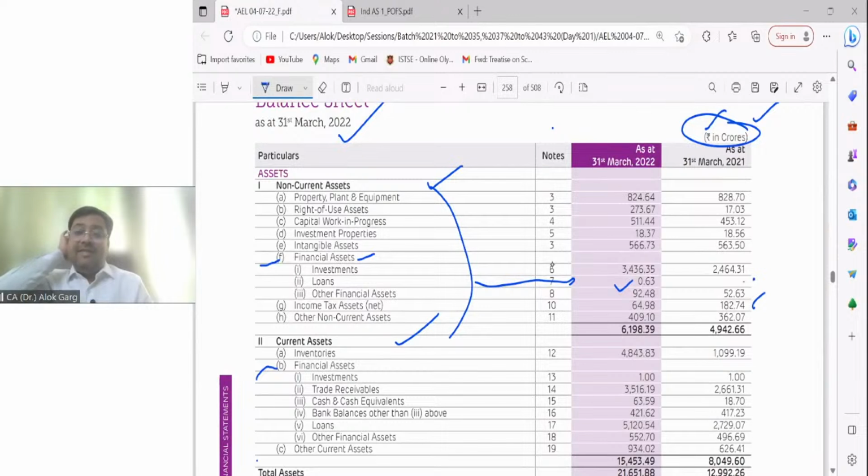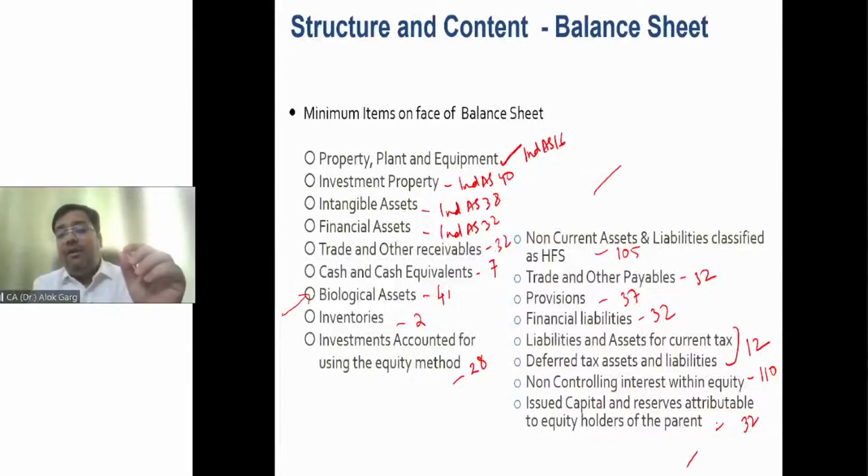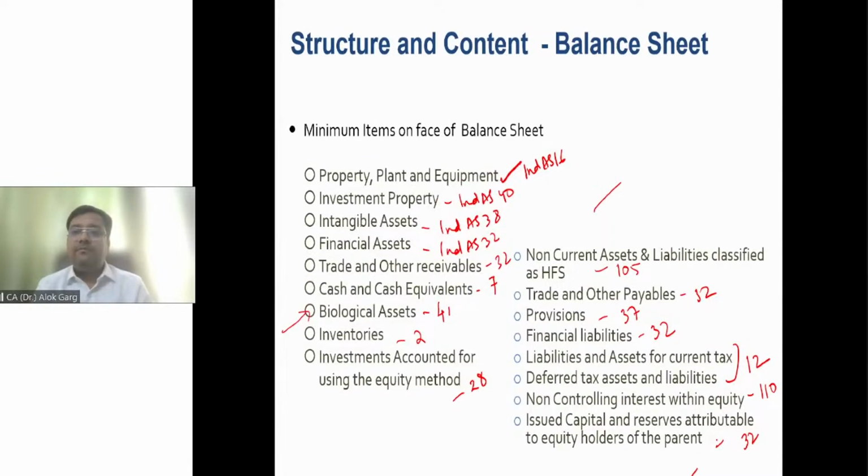So the items which I have shown you, the items which I have told you as per Ind AS 1, if those items will be there, the amount will be there either in the current year or in the comparative year, then only it is required to be presented on the face of the balance sheet. Otherwise, it is not required to be presented on the face of the balance sheet. Is that clear? Is that clear, friends, or not clear?